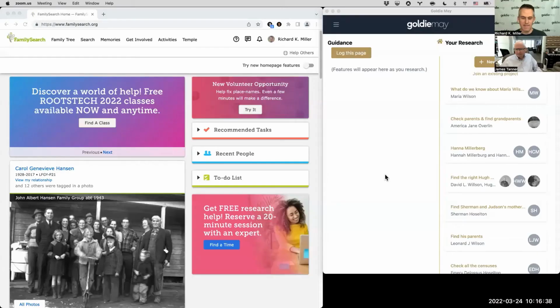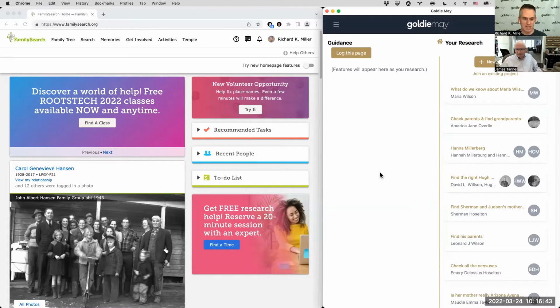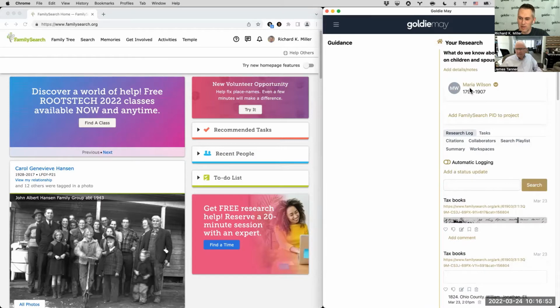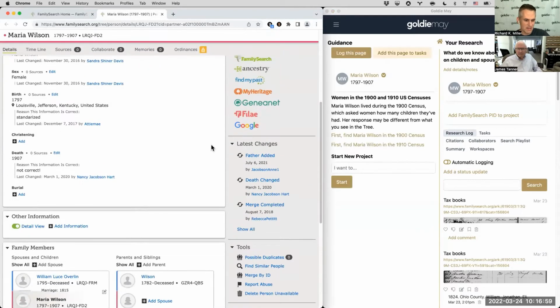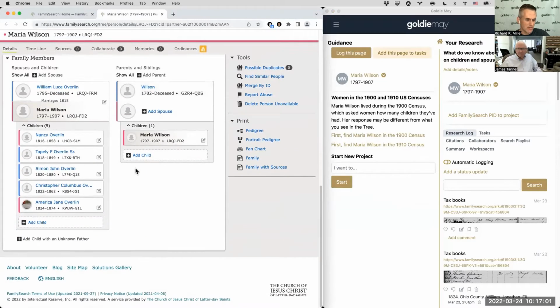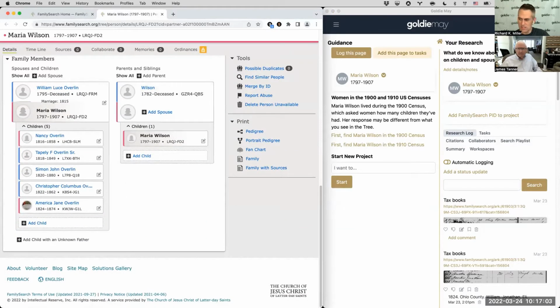Let's jump in. Okay. Well, I'll share my screen, and because we're looking at something from my family, I'm using Goldie May because that's the tool I used. If we were sharing James's screen, we could use whatever tools he prefers. But what I'll do is just open up this Goldie May project. It says Maria Wilson here, but really the daughter is the one that I will start with. So let me move this Zoom window off to the side.